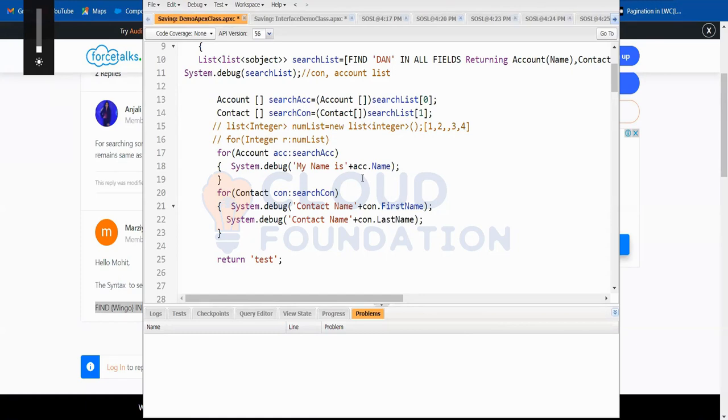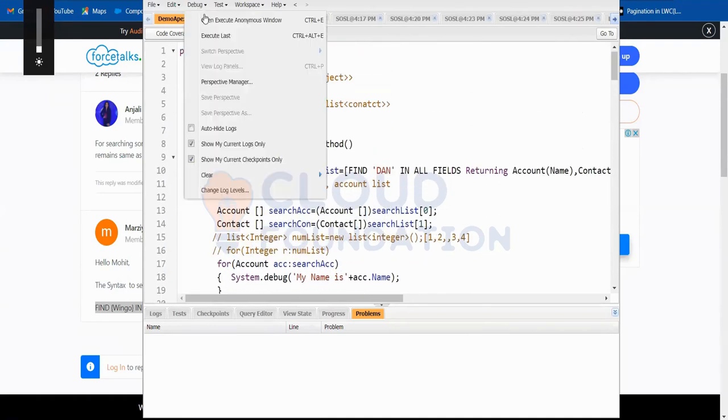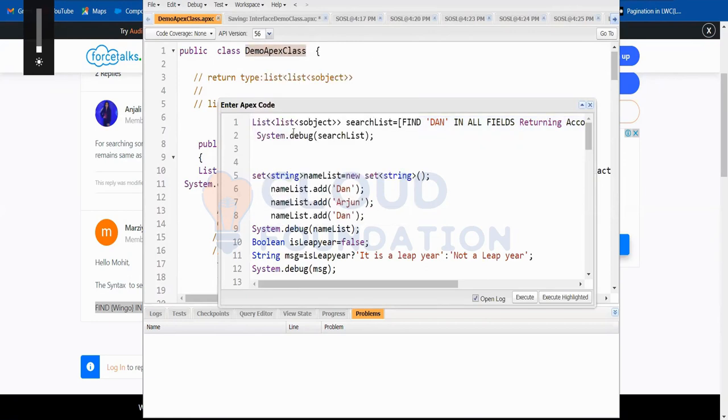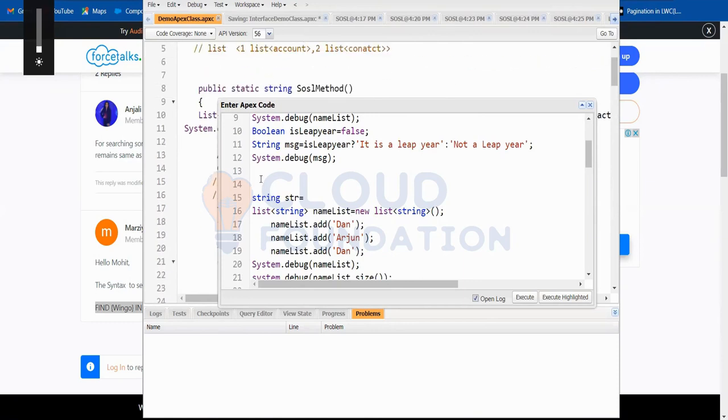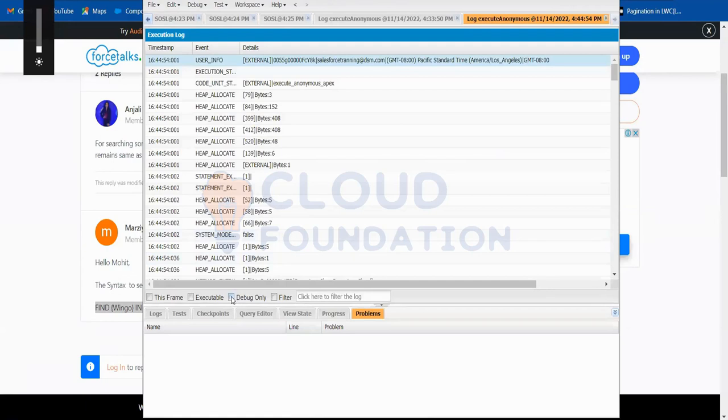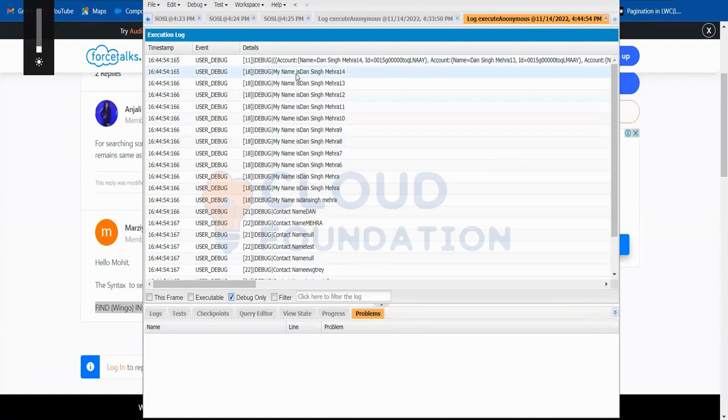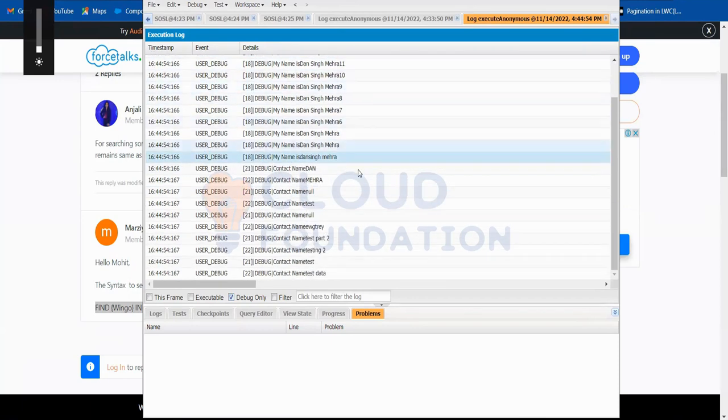If I want to run this line of code, run this code demo, dot my function's name. Copy. If I go by debug logs, it is 18, right? First, it is printing the account loop. My name is dancing 14, then 13, then 12, 11, 10, 9, 8, 7, 6. This is your account loop. Then what are we printing? Account first name Dan, account last name Mehra. First name null, last name is test.